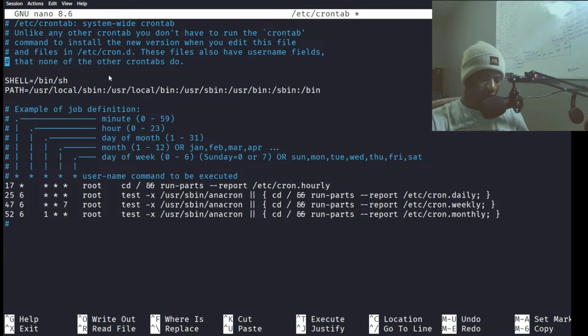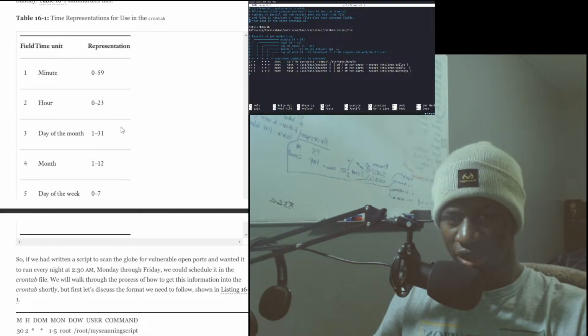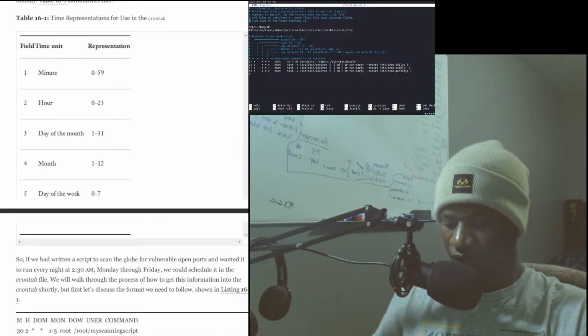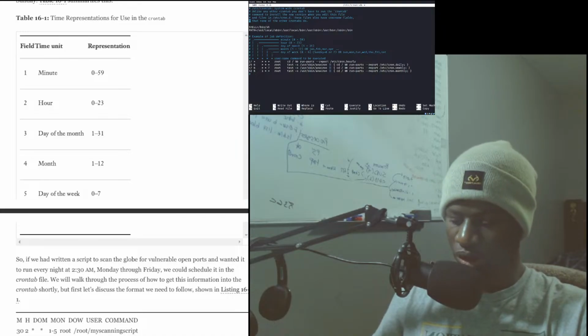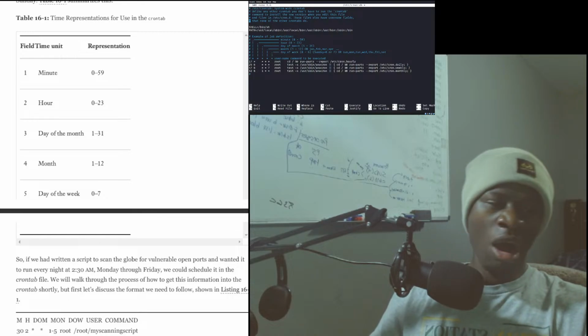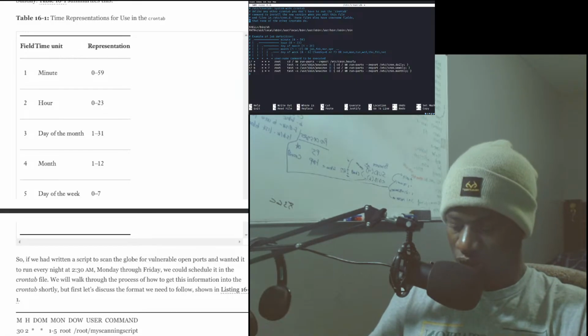The 5 fields are represented numerically. So for example, if we go back to our reading, it looks like this. So that's how the tab looks. We have field units: field 1, time unit minutes, representation 0 to 59. Field 2, hours, 0 to 23. Field 3, days of the month, 1 to 31. Field 4, months, 1 to 12. Field 5, days of the week, 0 to 7.